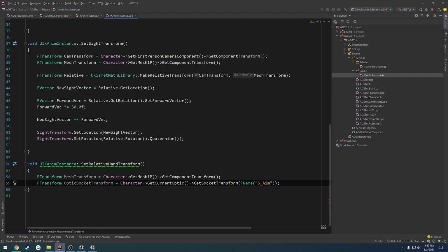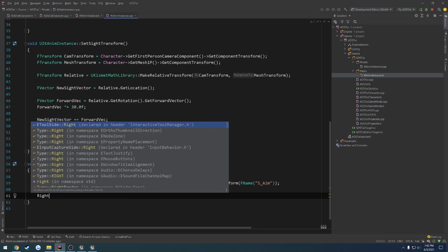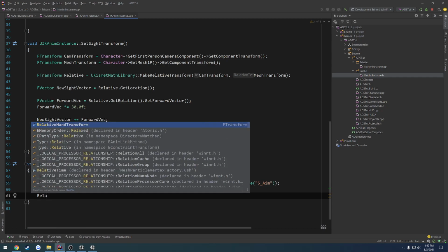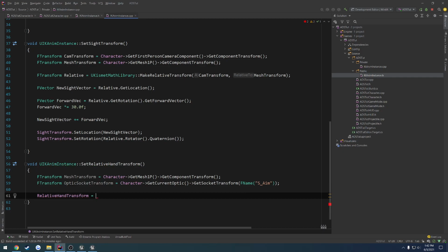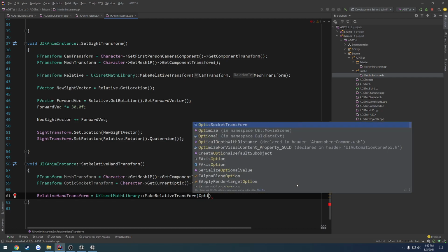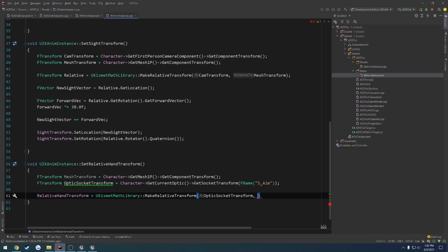Okay. Let me think. That should be pretty much it. We just make it relative. So relative hand transform equals Kismet math library, make relative transform. We're going to do the optic socket transform to the mesh transform. So we're making our optic socket relative to the mesh transform. To make sense with ordering, let's reverse these.